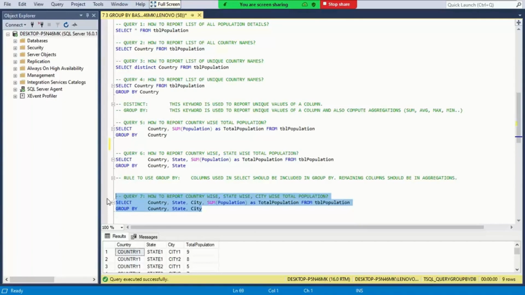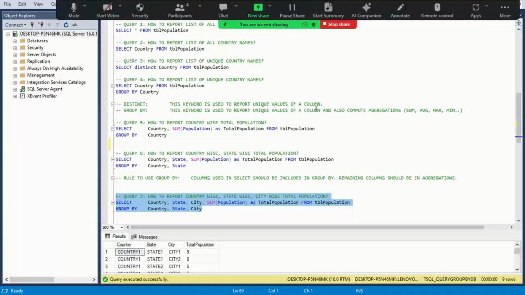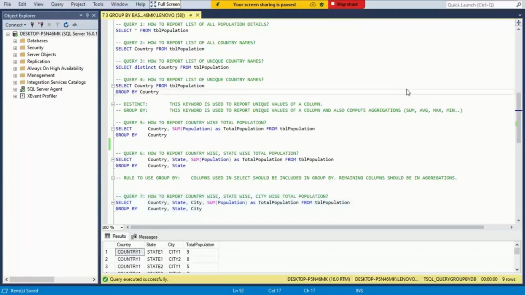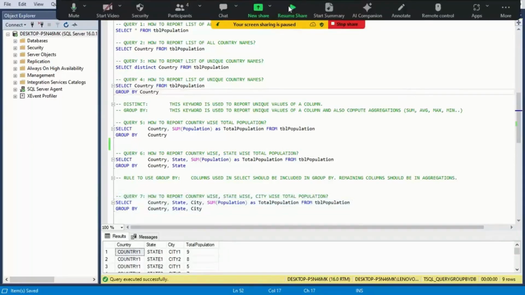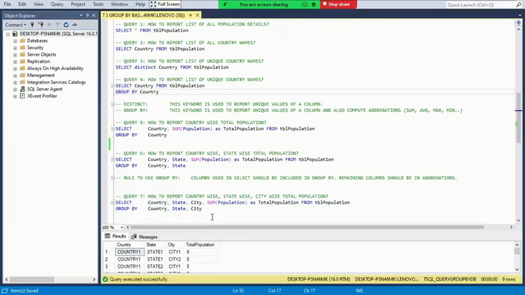Now any questions here, let me know. Don't you remember, like earlier we have basics of queries? Yes. Fine, anyway. I will continue.